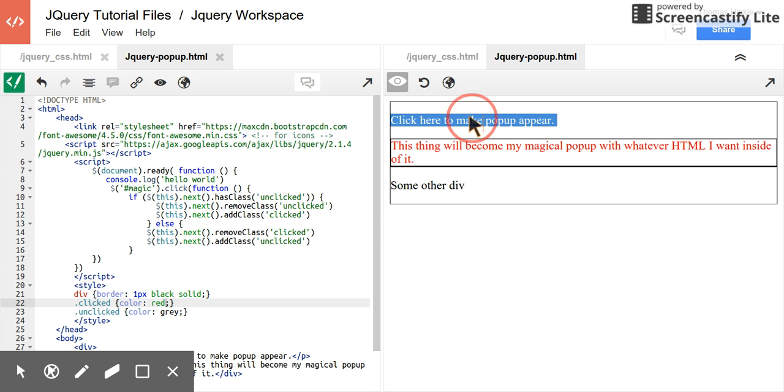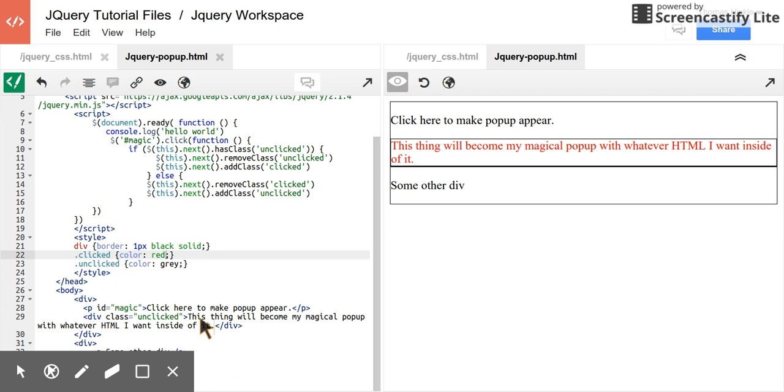And now to create a pop-up, we don't actually need to do any more jQuery. So this is where the add and remove class is kind of awesome. All we have to do is use CSS. So let's just use it as is. The clicked class is when we want it to pop up, and the unclicked is when it doesn't show up.